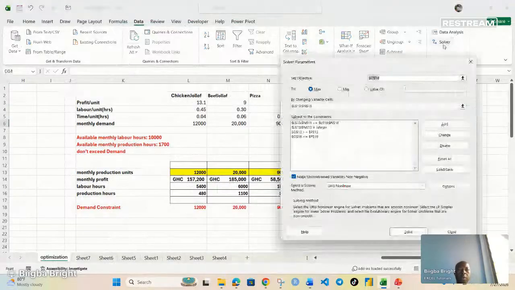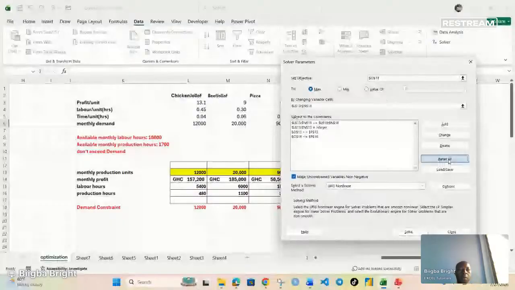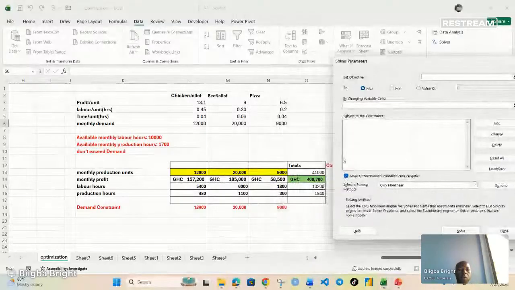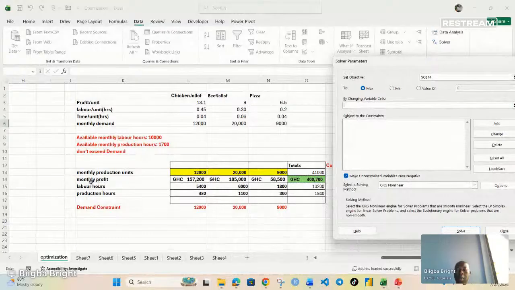Then when we come here, always make sure you click on Reset All so that you leave everything clean. Set Objective is our objective here. Our objective is to maximize profit, and this is the total profit that we want to maximize. So click inside that cell, then click Maximize, because by changing variable cells, the ones I highlighted in yellow, the monthly production plan, I'm just going to highlight all of that. Those are the values we are going to change.